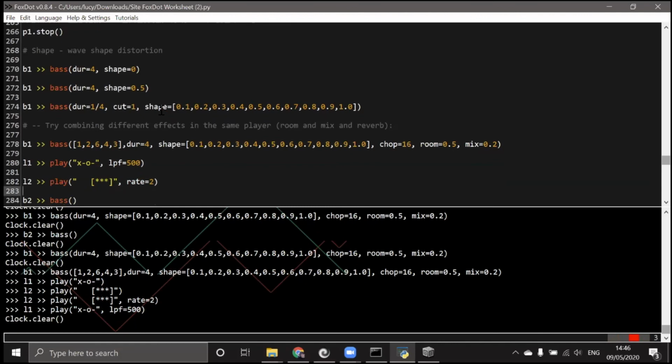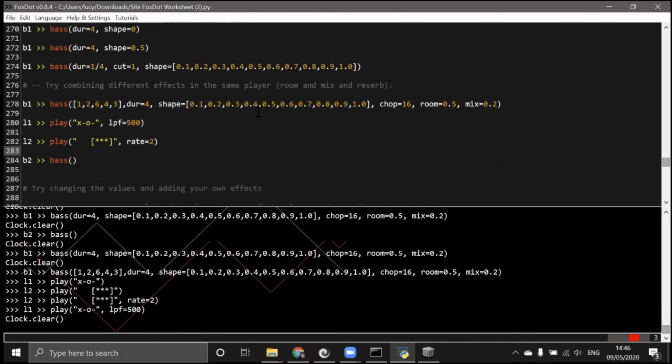So hopefully you can see that with quite a small amount of code, you can start to create something that sounds a little bit different from just, oh, here's a kick drum sample, or here's a really basic synth sound. And we'll be able to do that with sounds that you've recorded yourself next week.